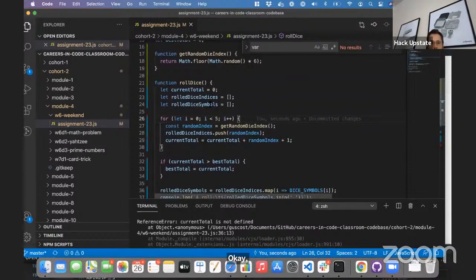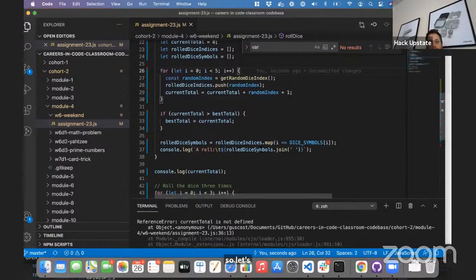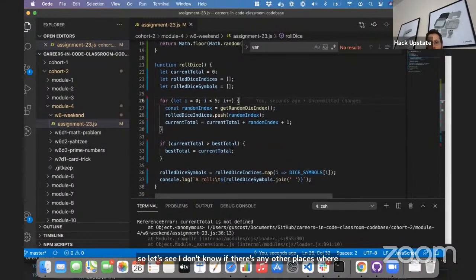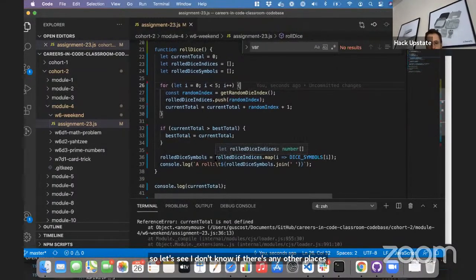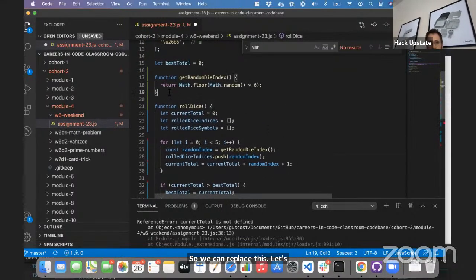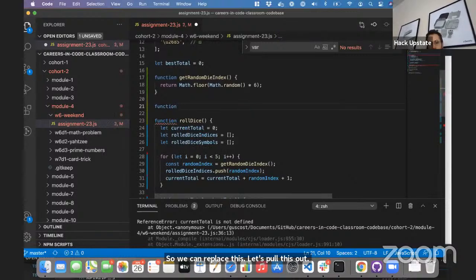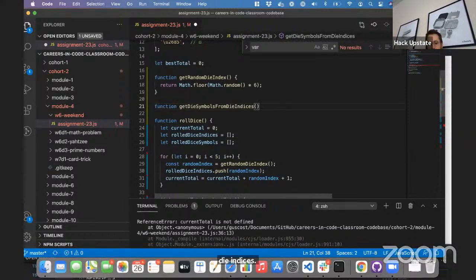So let's see. I don't know if there's any other places where they're very obvious that we could break out a function, except maybe this one. So we could replace this. Let's pull this out. Let's make another function called get die symbols from die indices. And this will take an argument, which is an array of indices.